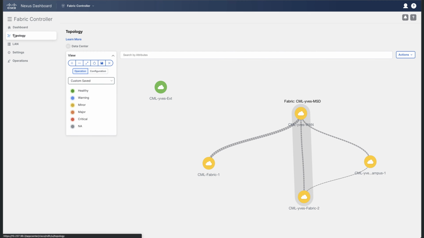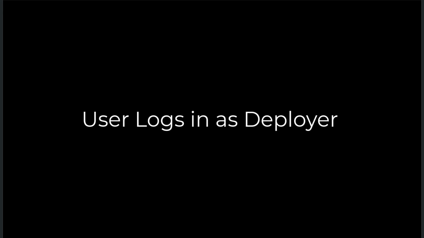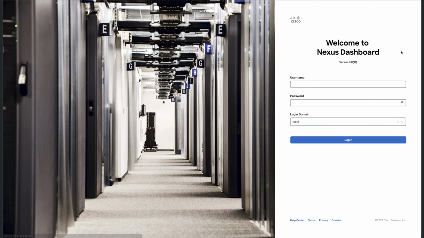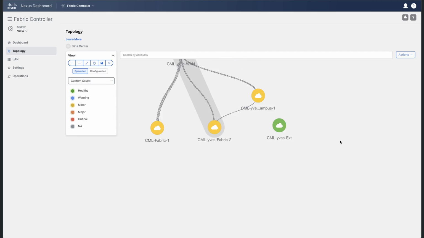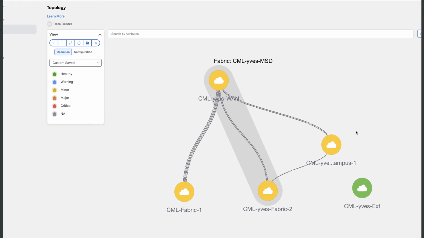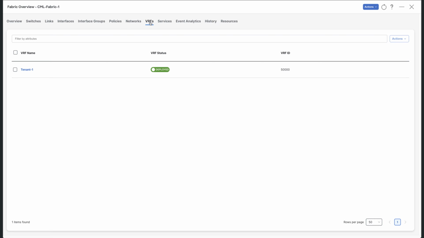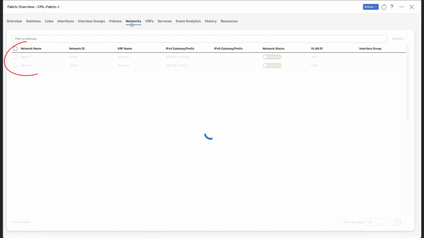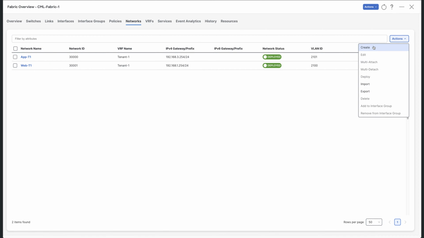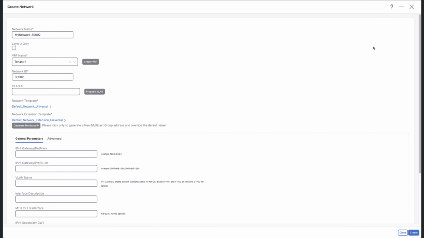Now you can log out from the admin user. And log into NDFC with the remote user deployer. From the topology menu, you can select, for example, Fabric 1. And from this Fabric 1, you can now directly call the detail view and look at the VRF tab. There is only one VRF, tenant 1, and two overlay networks, web T1 and app T1. The user deployer can now create a new routed network, same as usual. Enter the VLAN ID and the network name.